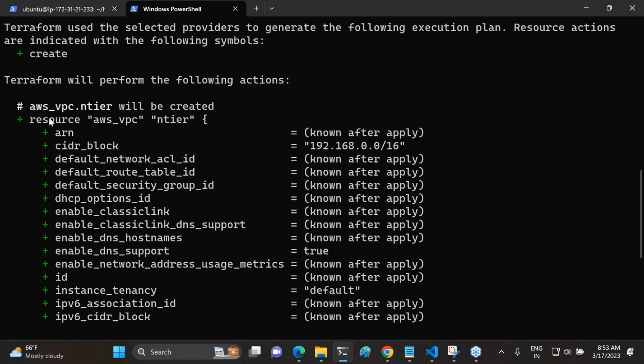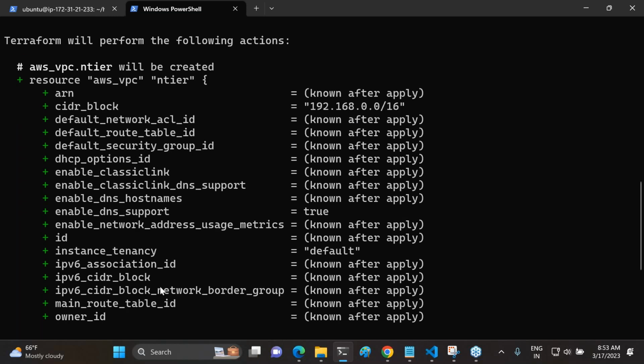So what it is trying to tell is you have asked me to create a VPC. In this you have asked me to put this as a value. There are some other things which will also be created, but right now I don't know them. I'll be knowing those values after I create. That is what known after apply means.